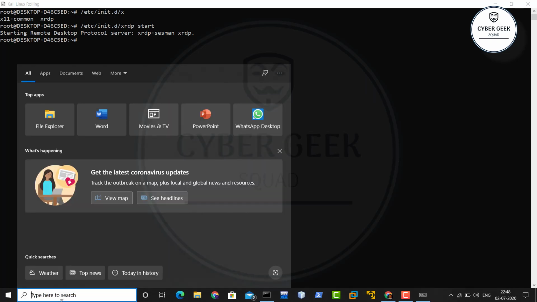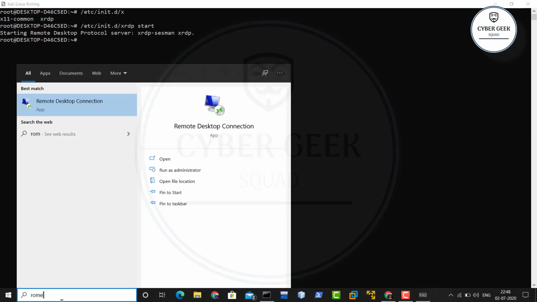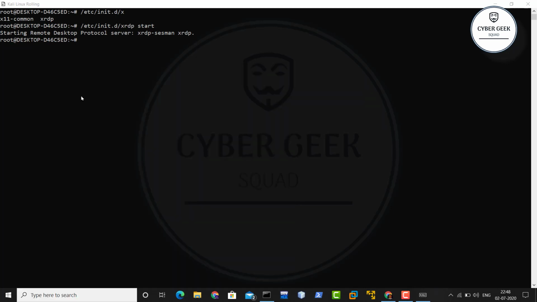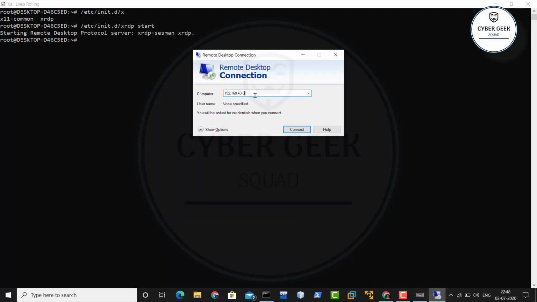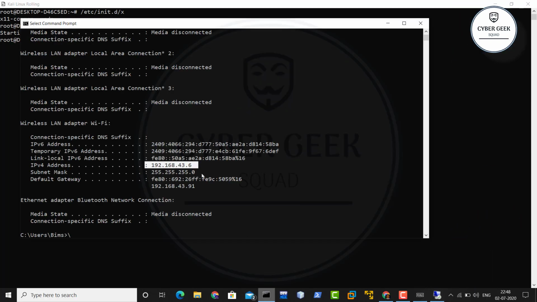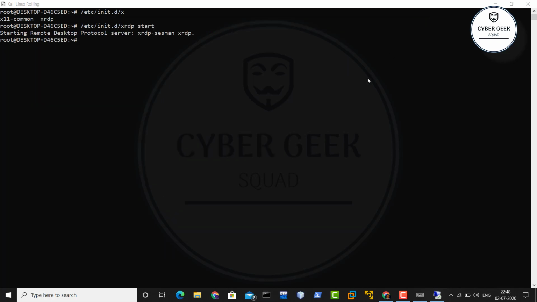So now what you're going to do, go to the search option and type here remote. You have to type remote and you will get something like this, Remote Desktop Connection. Click on it. Now here it will ask you to enter something, right? You have to enter your Kali Linux IP address. So my IP address was what? 192.168.43.6. Remember that your Windows IP address and your Kali IP address will be the same because they are both connected.